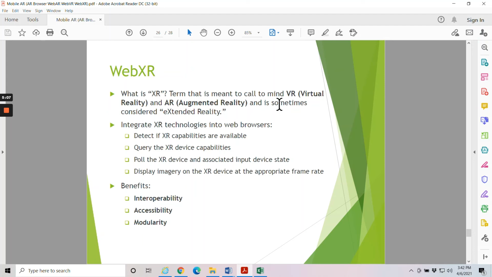And how are these XR technologies incorporated into the web browser? How does it work? The concept is like this. First, they need to detect whether these XR capabilities are available on that web browser. Then, if the capabilities are available, they go to the next step, which is to query the XR device capabilities.